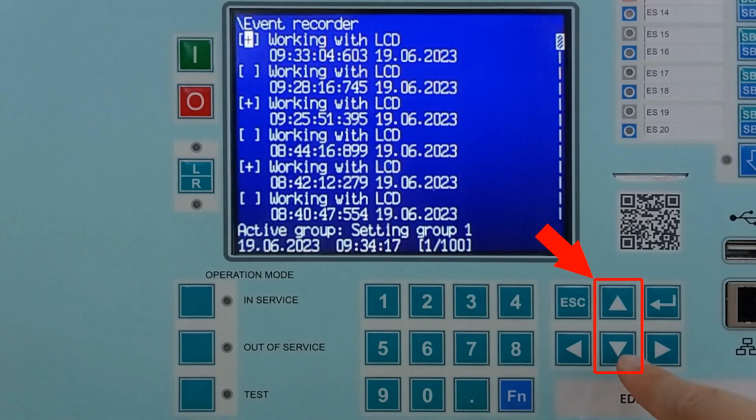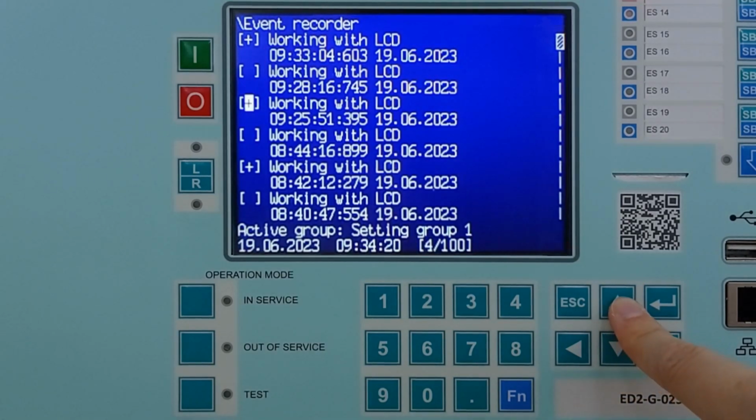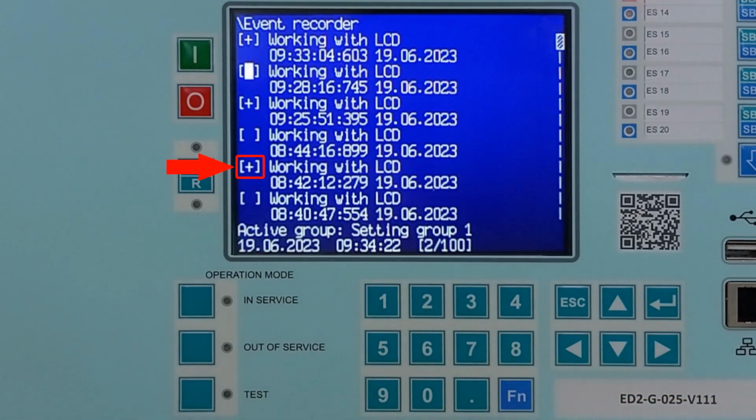View events in the list by pressing up and down arrows. Plus in the signal status means that the signal became active. Absence of any sign means that it is deactivated.